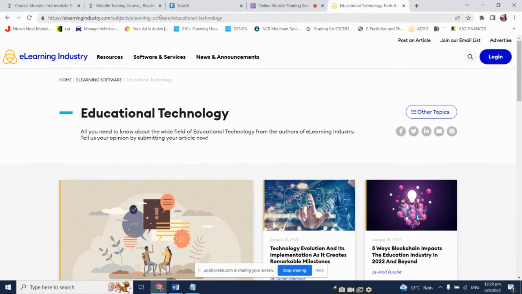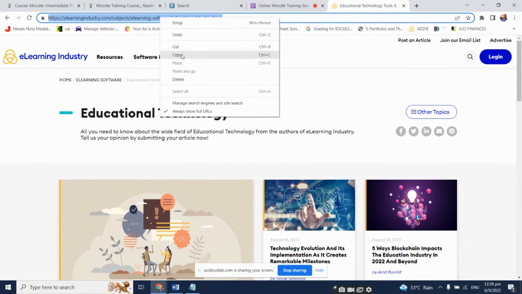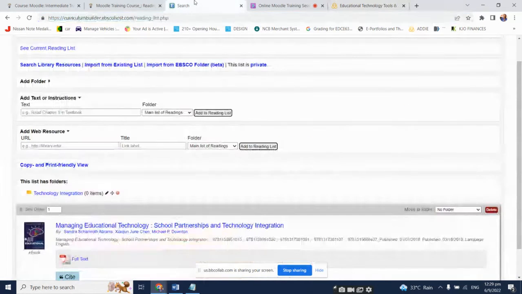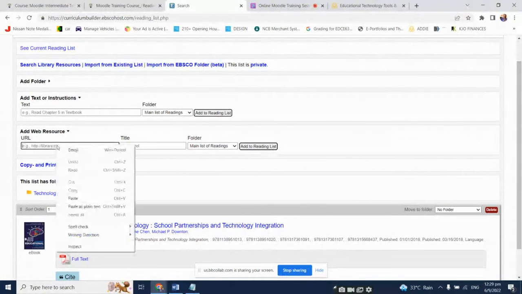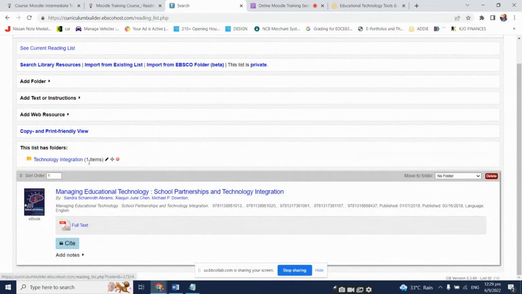We would simply click on the web address, or the URL, right click to copy, go back to the reading list and paste the URL here. All right, and of course, we would give it a name. So we call this educational tools, all right? And we can place it in the folder as well. All right, so if I click on that, click on add to reading list, it is placed there. So it's loading and now we can see that it has one item.